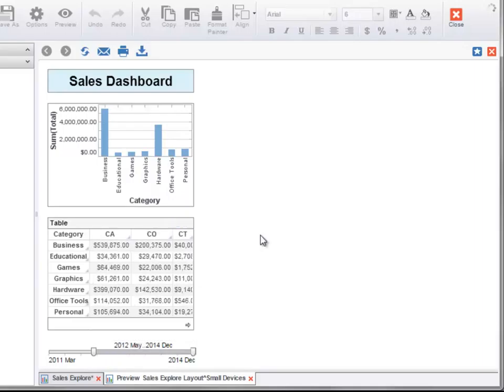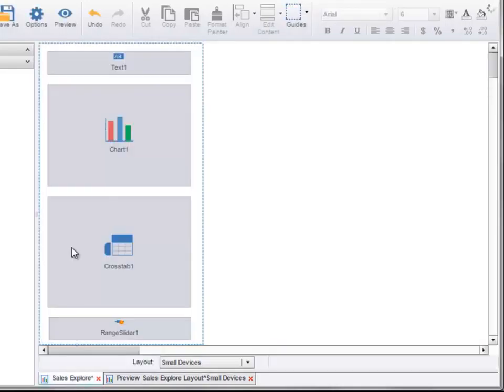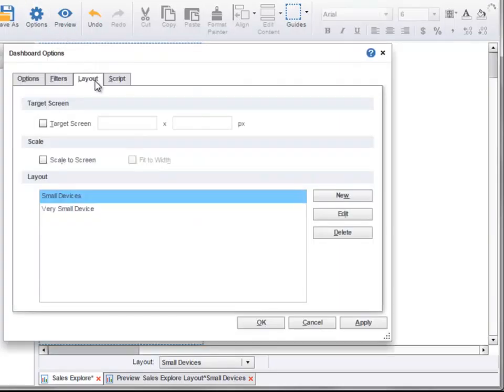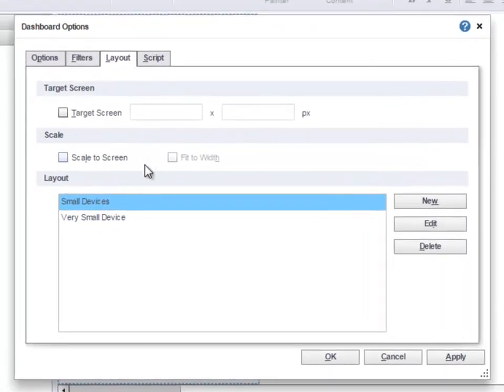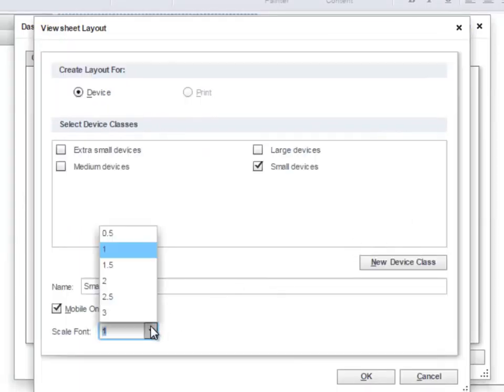In the event that some of the text in the preview is too large or too small, you can adjust the font size by setting the Scale Font property in the layout definition. To do this, return to the Design view, press the Options button, and select the Layout tab. Then choose the layout of interest, in this case small devices, press Edit, and adjust the Scale Font property as desired. For example, to make all of the fonts slightly smaller, we could enter a value here of 0.75.